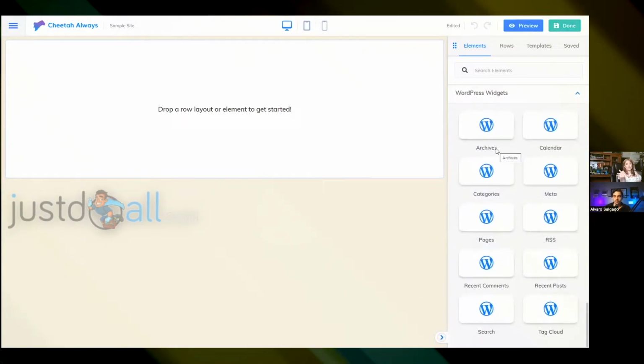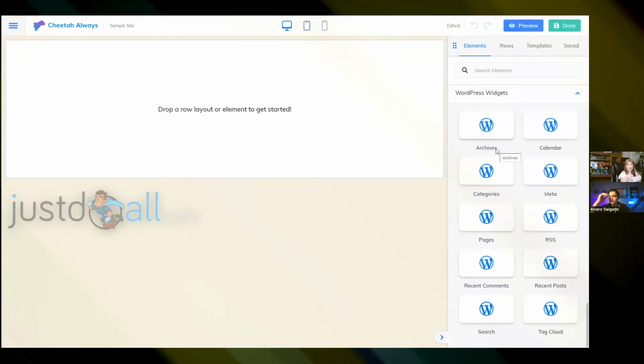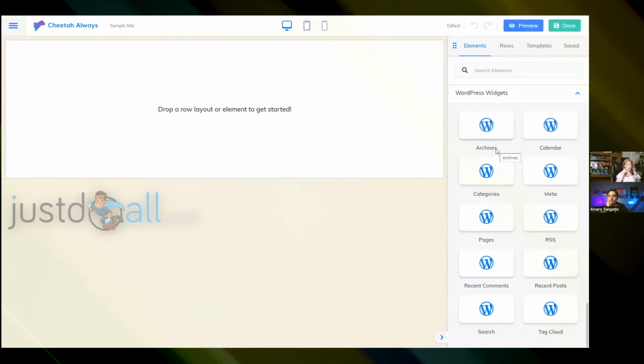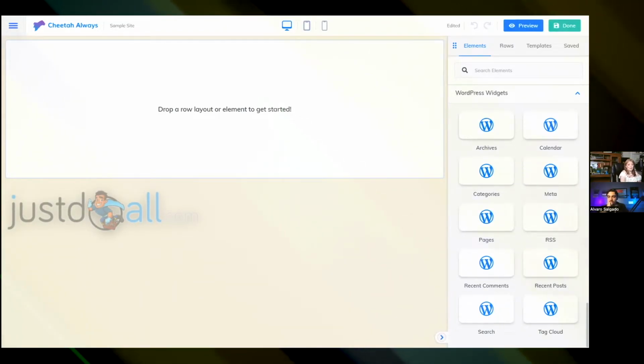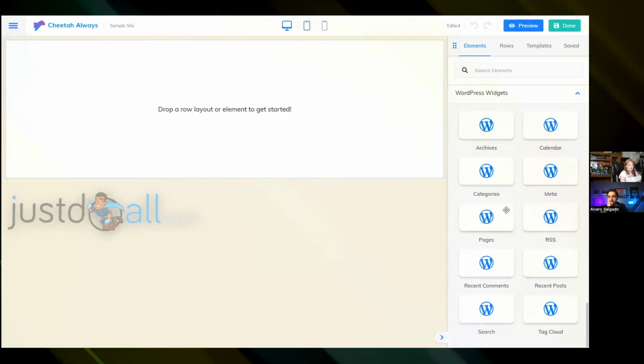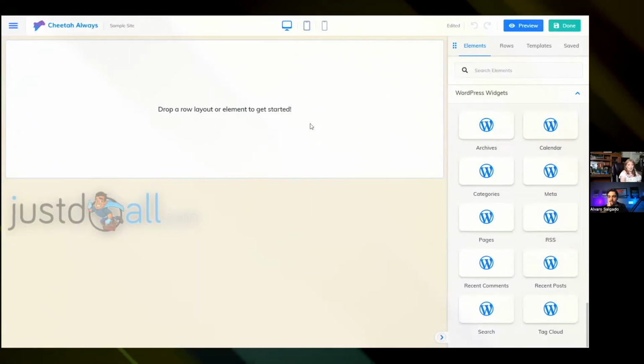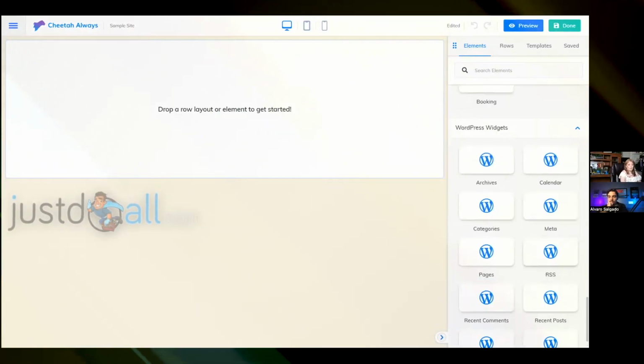And then here's another one that's amazing. WordPress comes with pre-configured native widgets. And sometimes these are really a challenge to put into the themes. You don't have to. You can actually drag them right into your Cheetah Builder website. And it's literally as simple as drag it over, drop that in. So super duper fun to do.